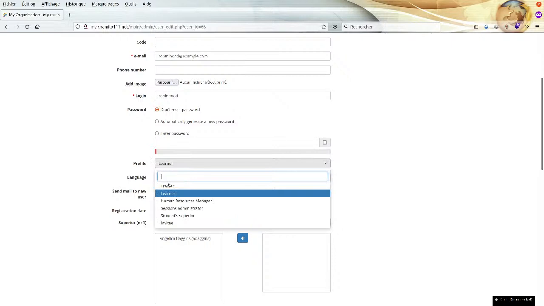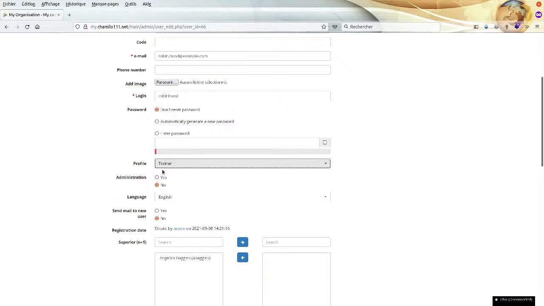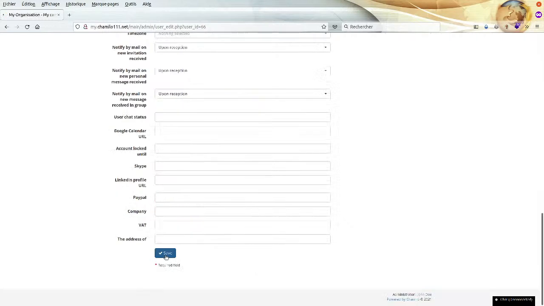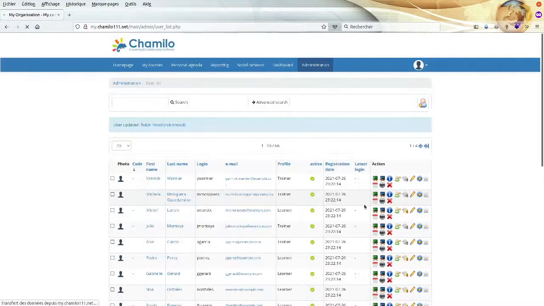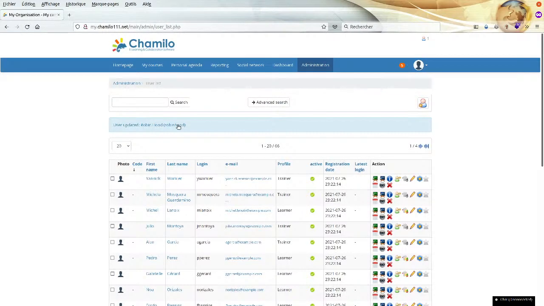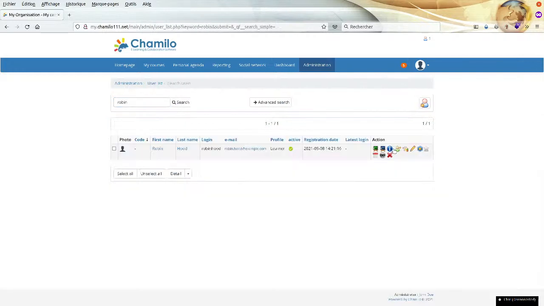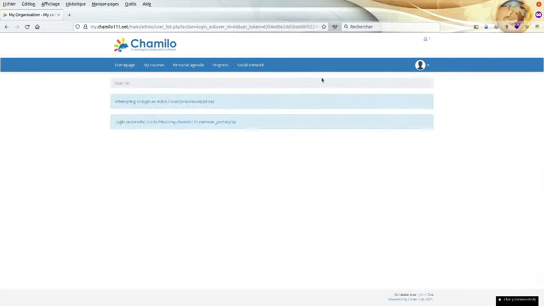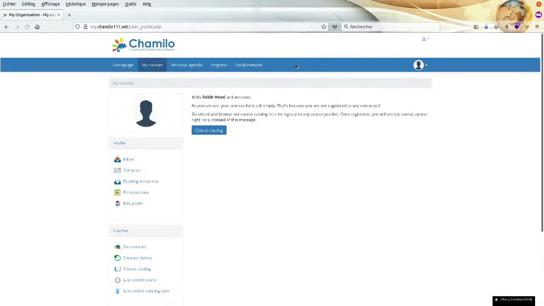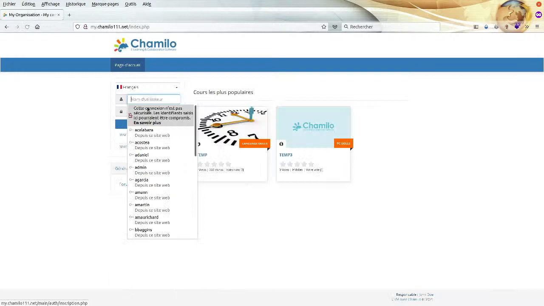You can see here admin changed to no, and I'm going to save, and now I have a simple user called Robinhood. If I connect as this user again, maybe you noticed when I did that first, I still had the administration tab here. Now it has disappeared. Why? Because I'm not an admin anymore, so I don't have access to the administration tab. So the interface changes depending on the profile that you're using.